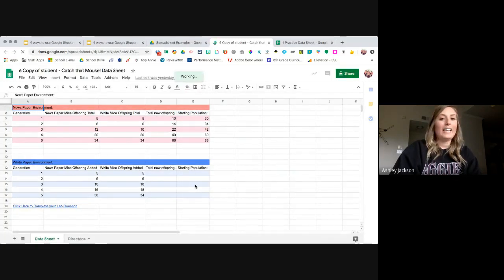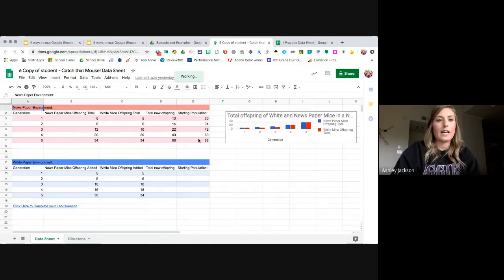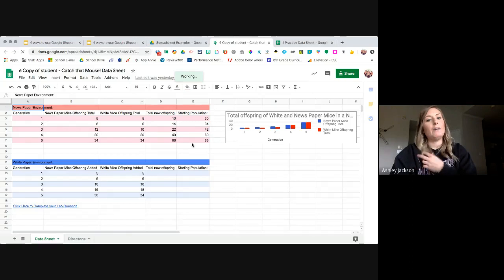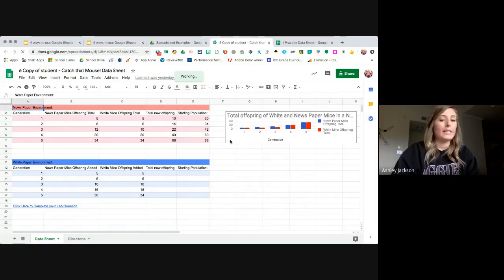And with these different tables, I had already set up these tables for them. The information was blank on here. So this is actually a student's copy, and this is some information they put in here. And then they were able to take this data and make a graph with it. And this is what we were practicing in class.